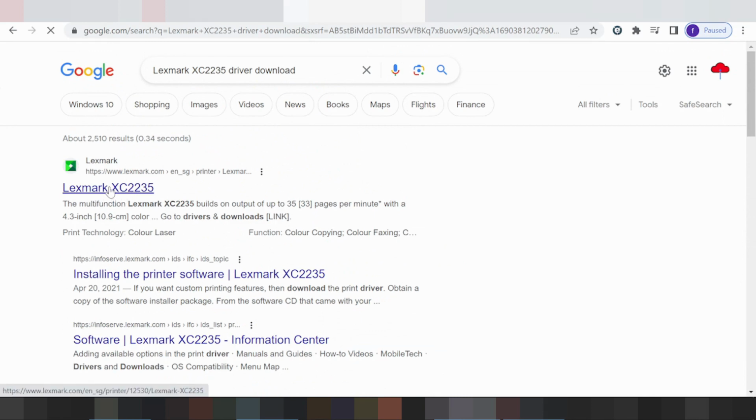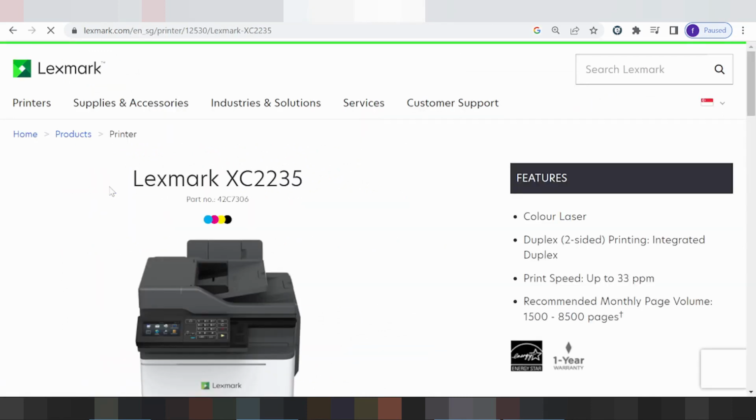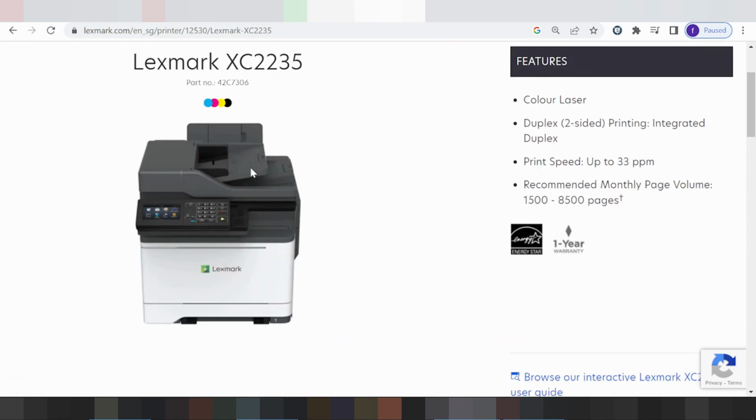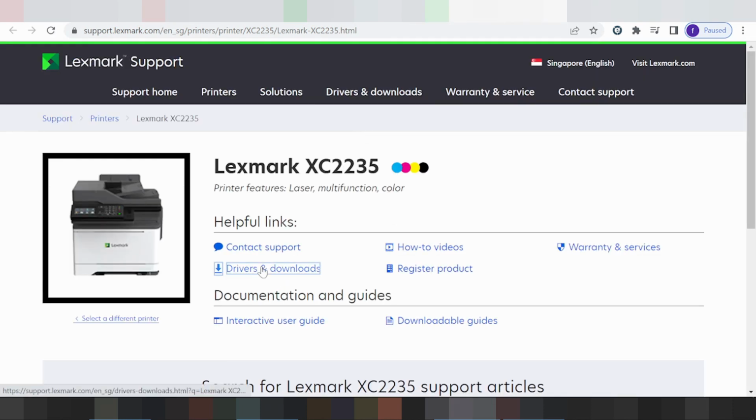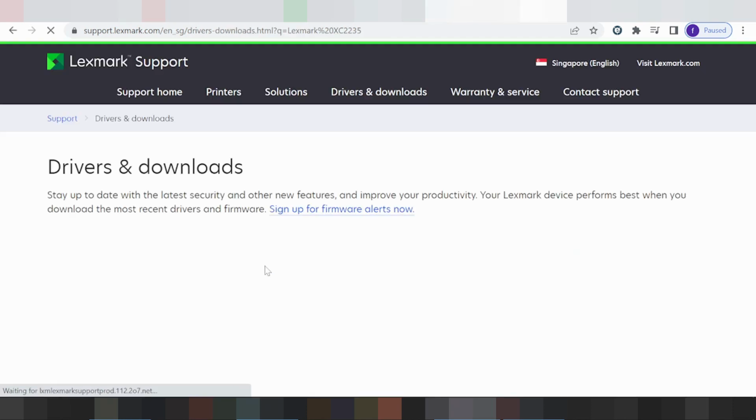You click here. This here is for the printer. You scroll down. This here is the title. Click here for the title. And this here is the title, driver and download. Click here for the title.